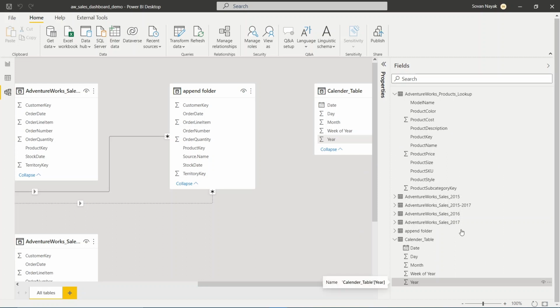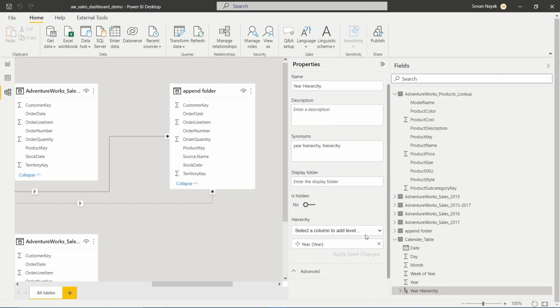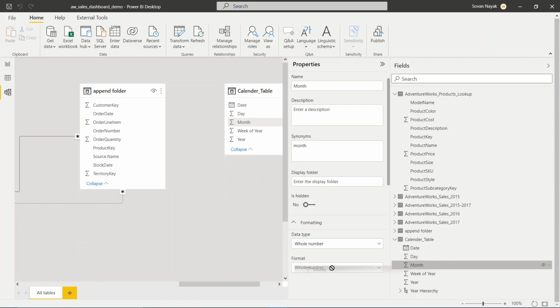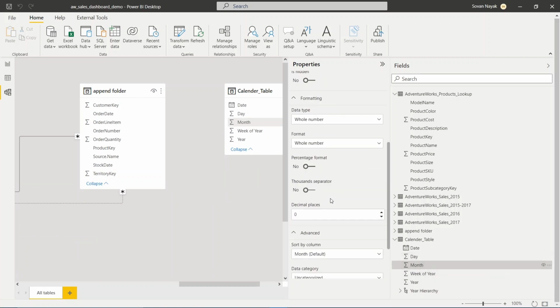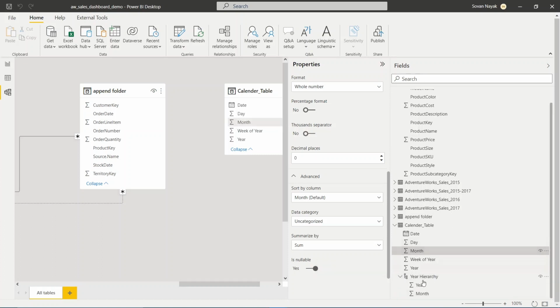It will create one hierarchy for me. Okay, so you see the hierarchy is already created, and if you expand this option now, you will see that we have a hierarchy here, and under this hierarchy we have first the year. Now what I want under this year is the months as well. So I will click on this and drag it onto this year hierarchy. If I do it, this month will come to this hierarchy as well. So if I now come here, you will see that under year we have the month.